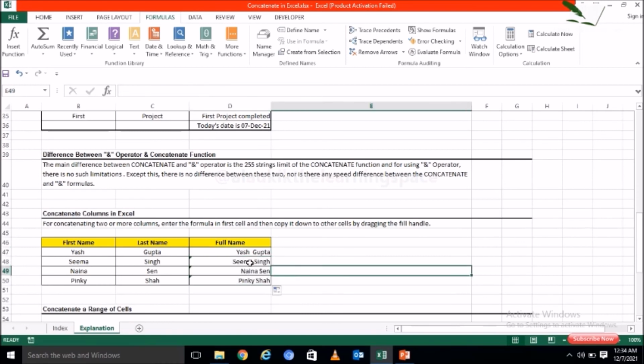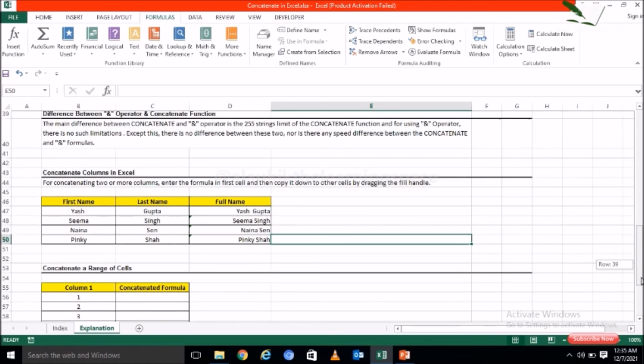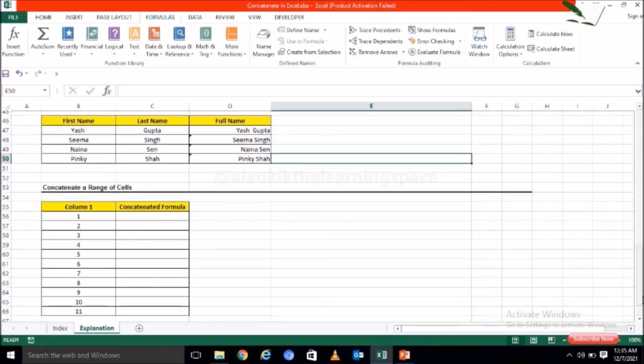So I got the same result. It means I have dragged the formula to get the result. Fine. Here we have concatenate columns in Excel. Fine. The next point is concatenating a range of cells.